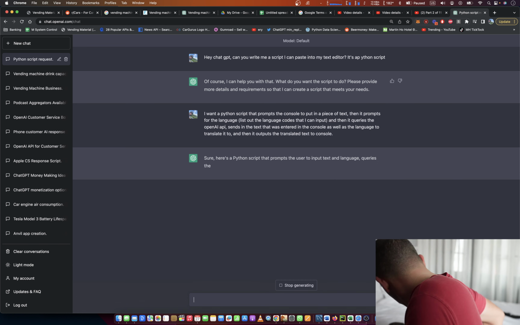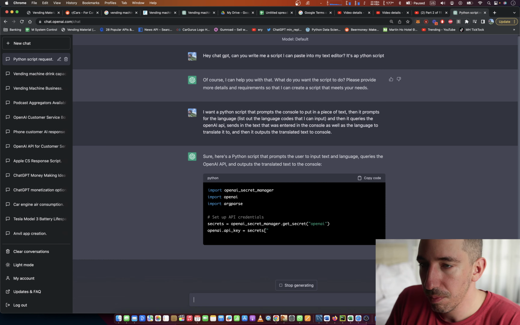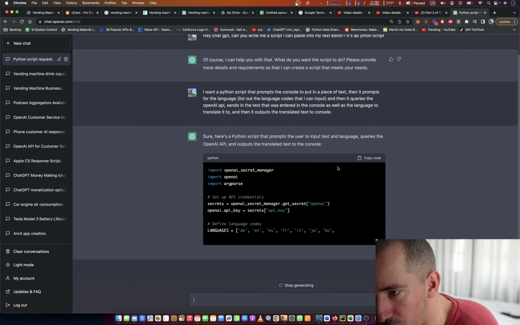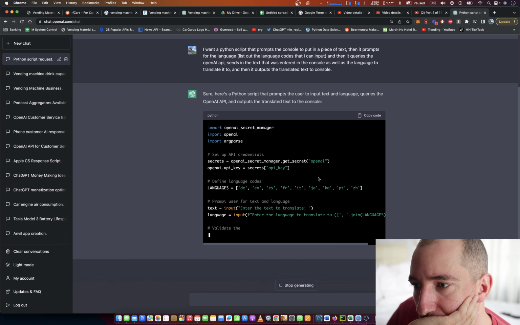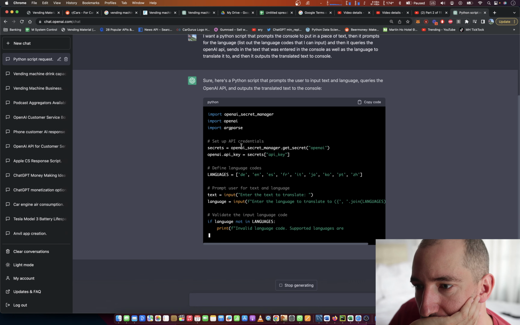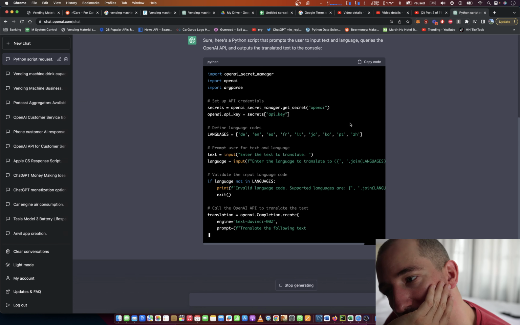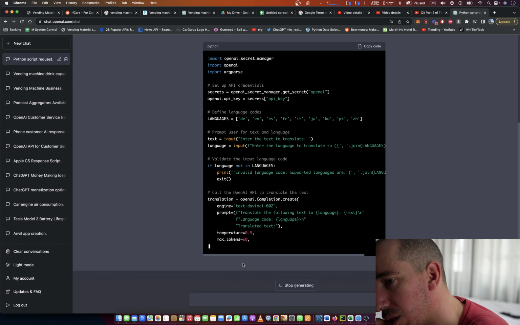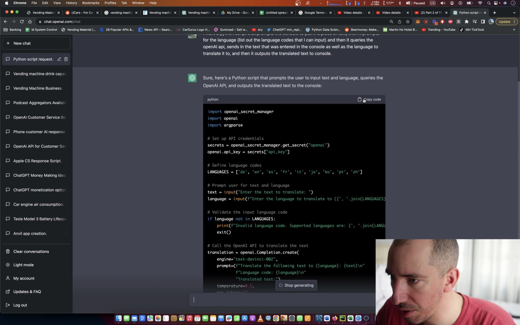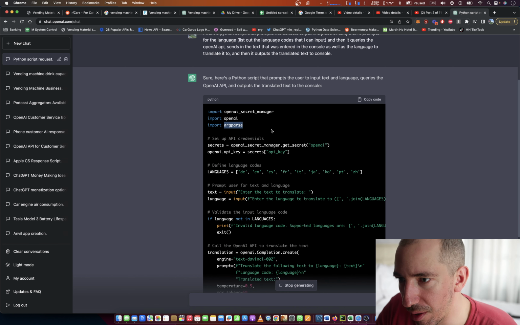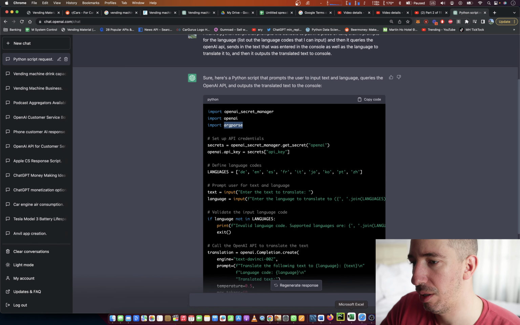Let's see how that goes. All right. OpenAI secret. Okay, there are our languages. Here's our text. It's creating the call to the OpenAI API. Prints out the translation. Let's see how this does. Arg parse. Okay, I've never used that before.